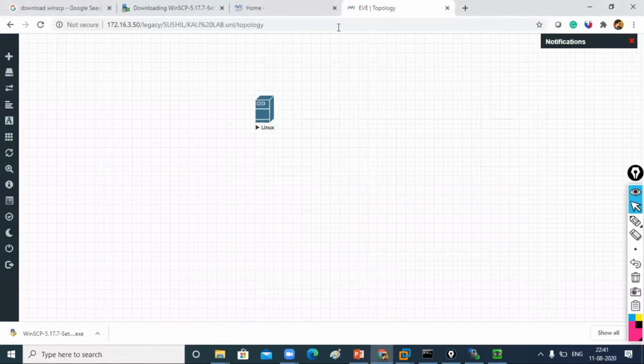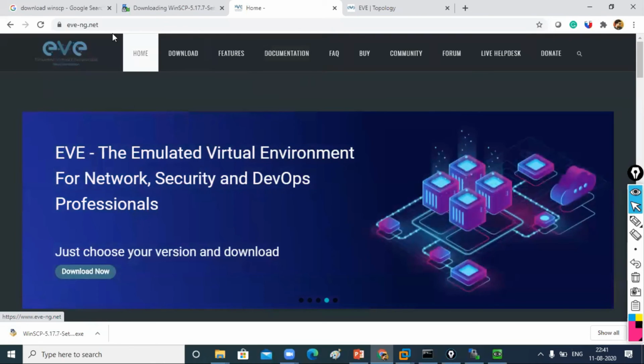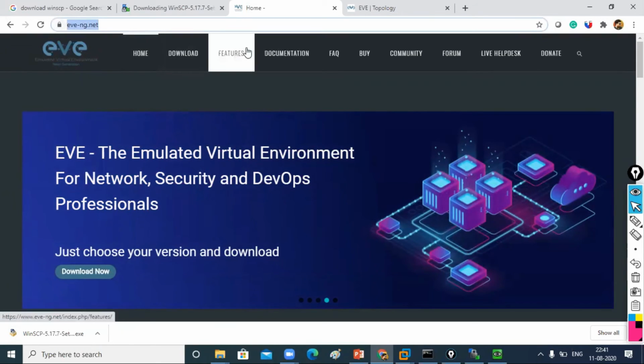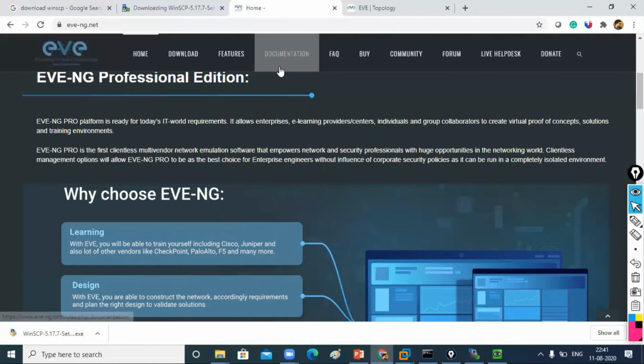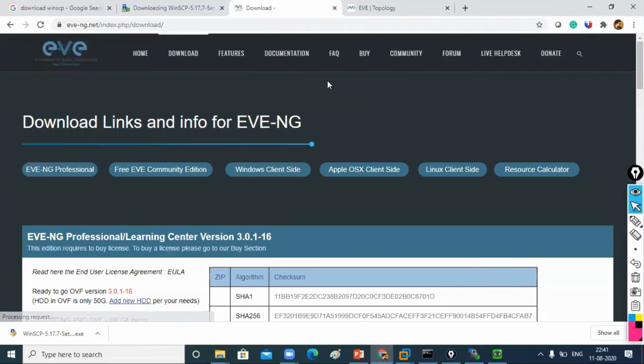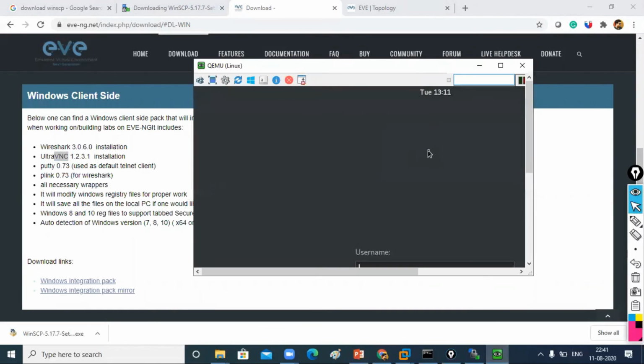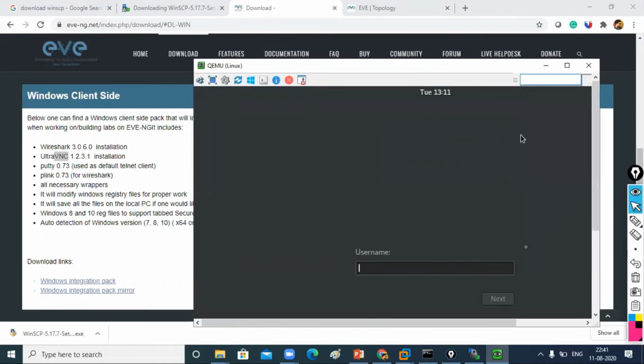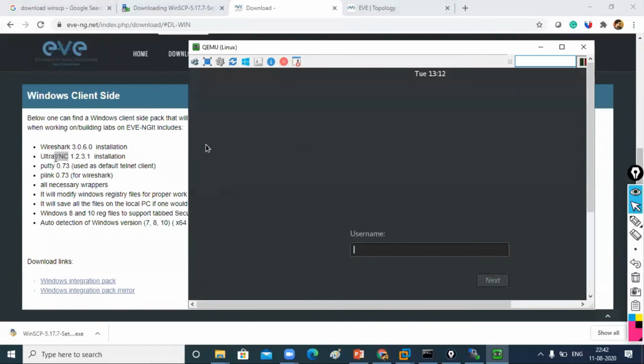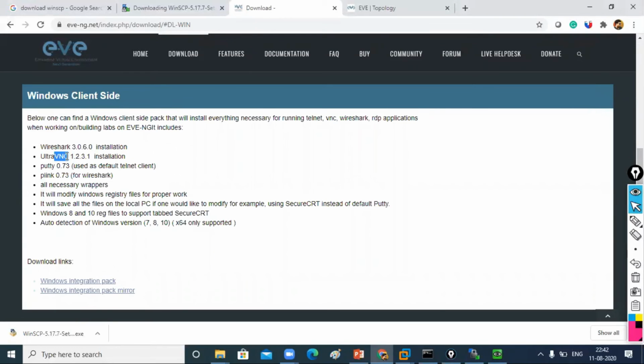So you need to go to the EVE-NG.net website and get into the download option. Under the download, you can see whatever operating system you have, Windows, Apple, Linux, you can click on that operating system and you can see the VNC player. This is what you can see here through which I'm able to access my Kali Linux. Now this is a software called VNC. So this VNC player should be installed.